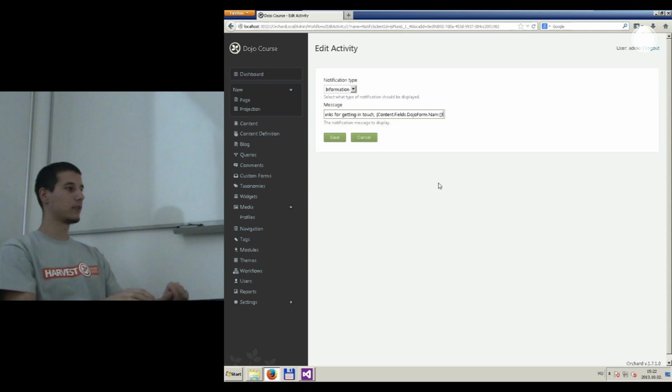And then the special syntax, which is curly brace, content.fields.dojoform.name, and then closing curly brace. So when this notification activity runs, the workflow will be running, of course, because it was triggered by the custom form submitted event. The current context will be the content item that was submitted.